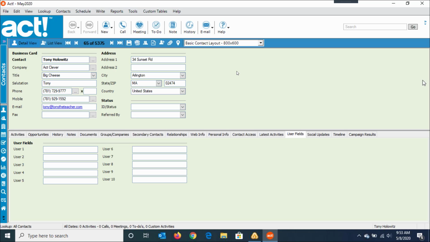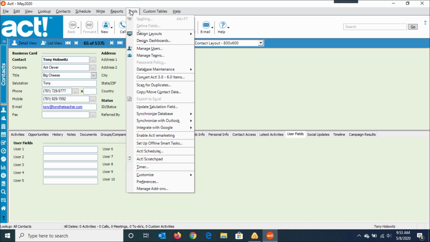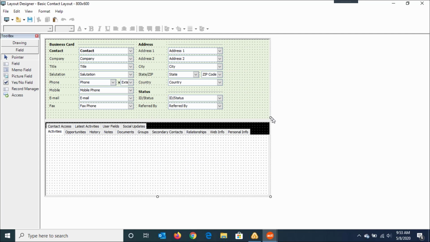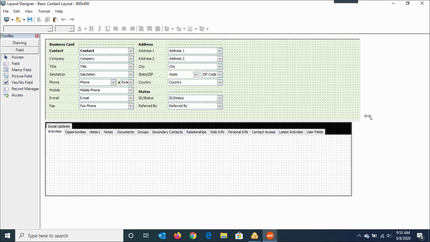Hi ladies and gentlemen, in this tutorial I want to show you how to get Automator4Act somewhat activated so you can work with it in creating tools with the tool. So I'm going to go up to Tools, I'm going to go to Design Layouts, and I'm going to go to Contact. When I come inside here, this is our layout screen where I can modify things here.